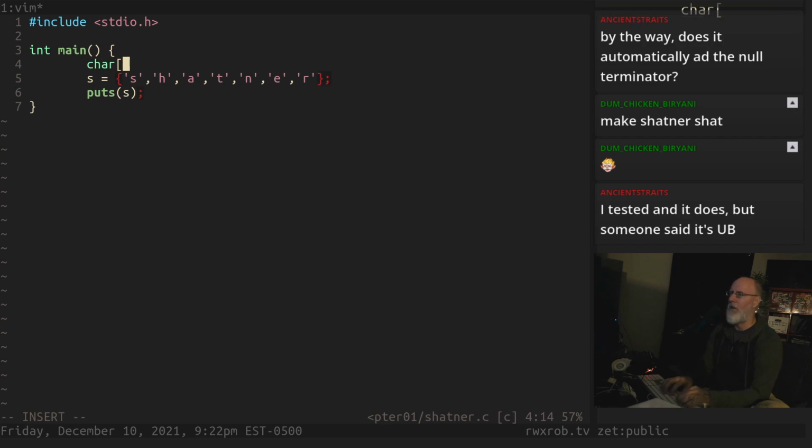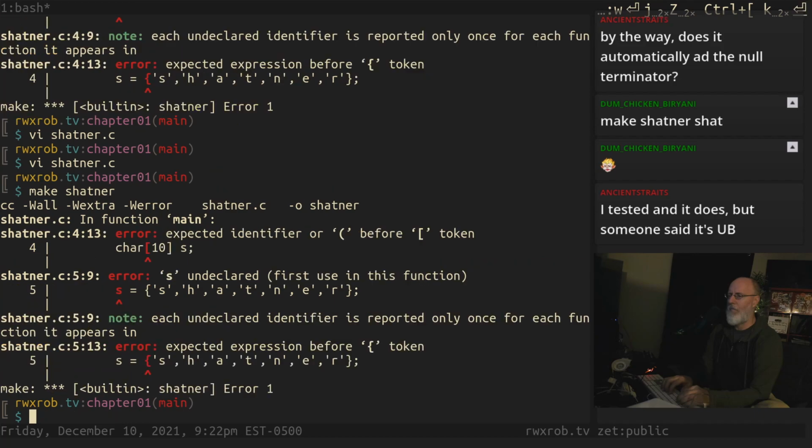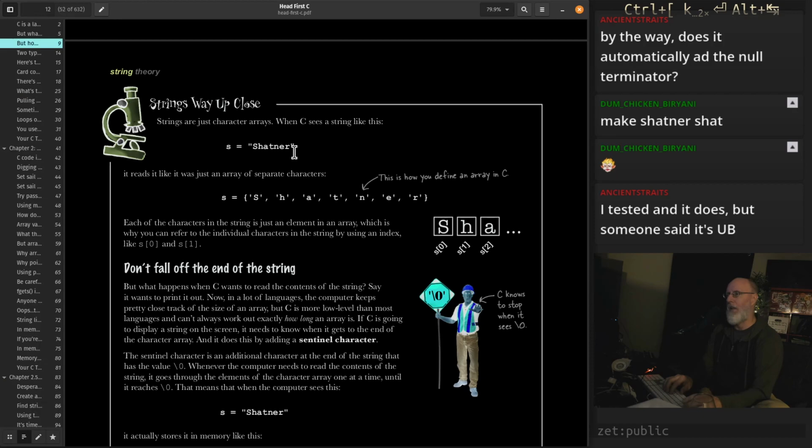So this is a character array that has any number of characters in there. I can say I want 10 characters in there, right? And then I could put more than that. And this is where the memory thing comes in. We're going to get into this. So, uh-oh. Expected expression before the token. What's up with that? What did I do wrong?